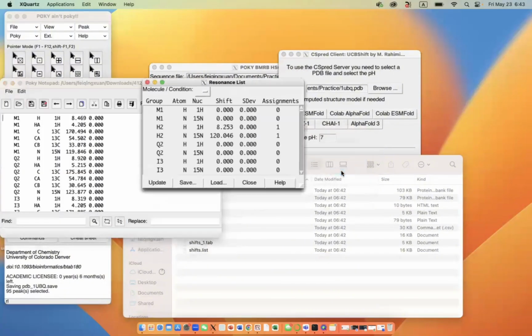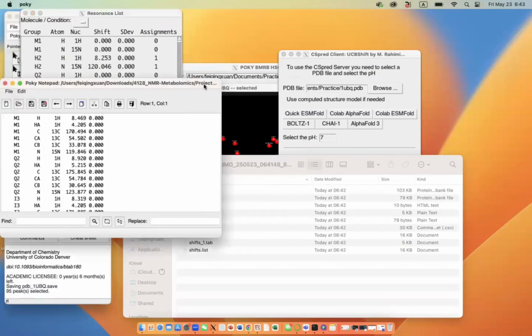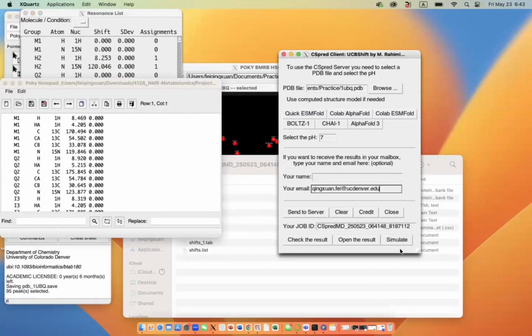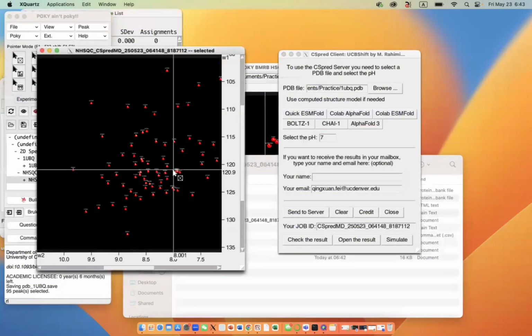And then you click OK, and it will pop up the resonance list. And click the simulated button and choose N-HSQC. So you will get the second spectrum.